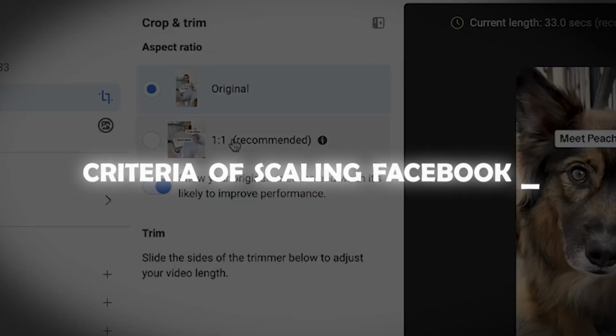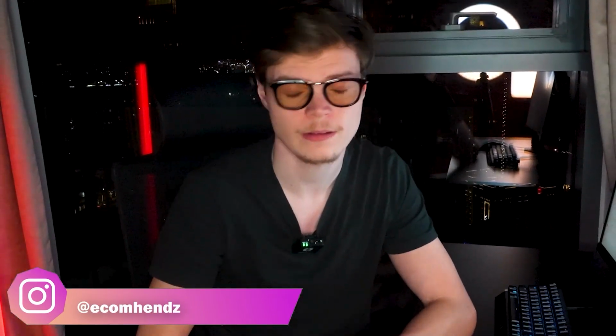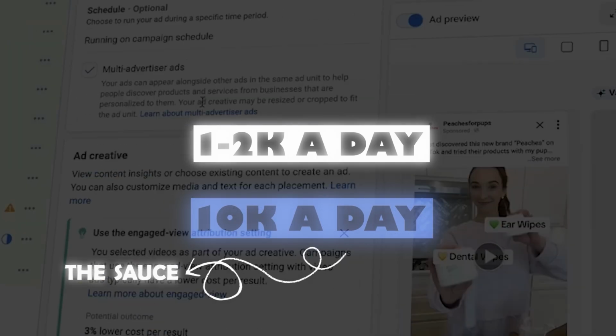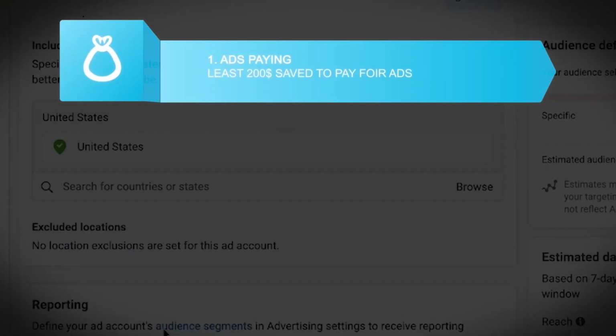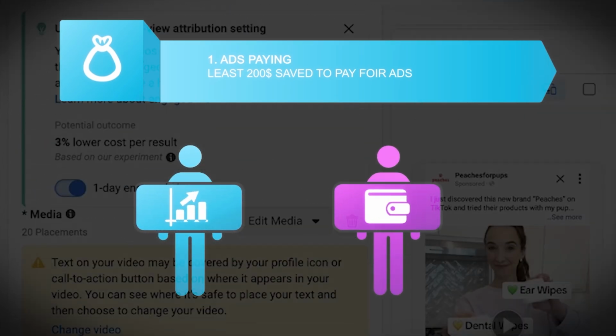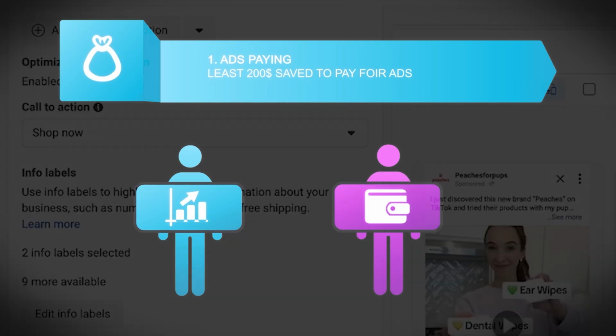So before you scale, there is something that I like to call the criteria of scaling your Facebook ads, okay? And without this, you're not going to get up to $2,000, $5,000, $10,000 per day. The ads manager we're going to look at is a store that's doing $1,000 to $2,000 a day. And I'm going to show you exactly how I would bring it up to 10K a day. But before you scale, you need two things. Number one, you need a way to actually pay for your ads. I recommend everyone who's trying to scale to have at least $200 saved up so you can pay for your ad costs, and then after that you can go ahead and reinvest your profits.